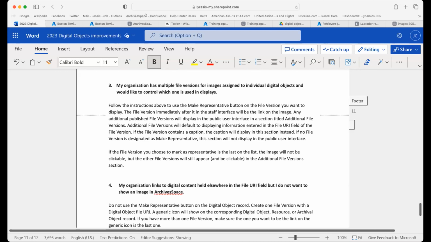Any questions about that? I saw some stuff pop up in the Q&A, but it looks like it was answered. Yeah, there was a question about whether we've been talking so much about the public interface because that's primarily what this is designed for, but a question about whether these are in EAD exports as well. Yes, the designations are in EAD exports. Okay, cool. All right.